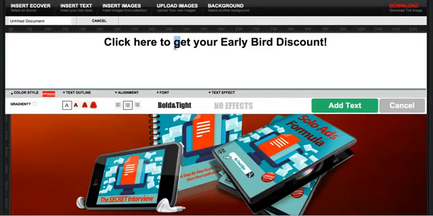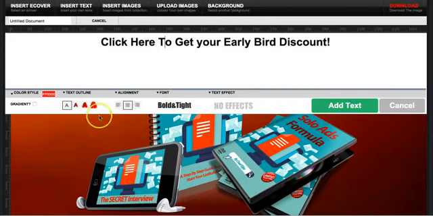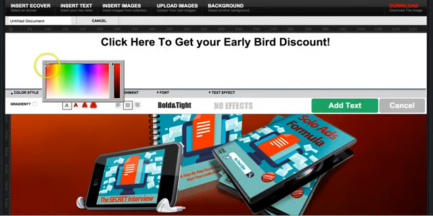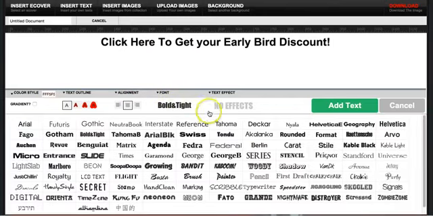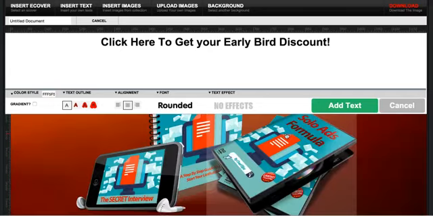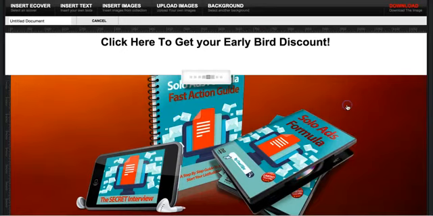Okay, and now we choose the font. Let's see here. All right, so now we want to have it white. Here we go, it's white. And if we want to choose a different font, let's say we're going for this one, rounded, and then we just add text.